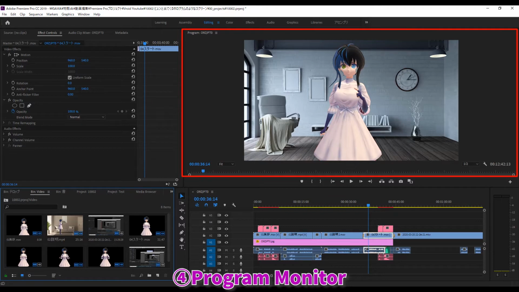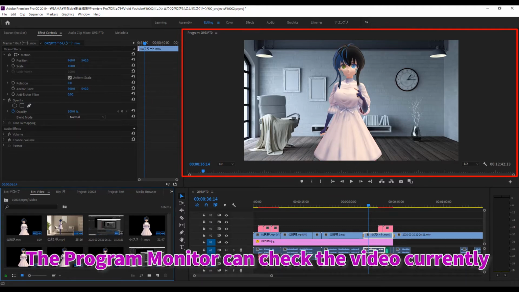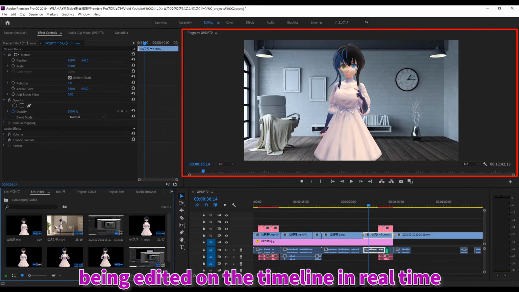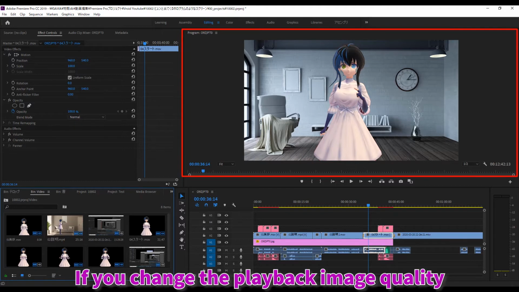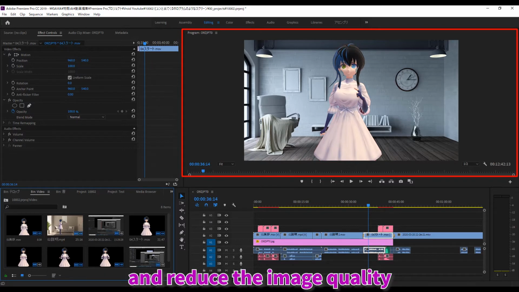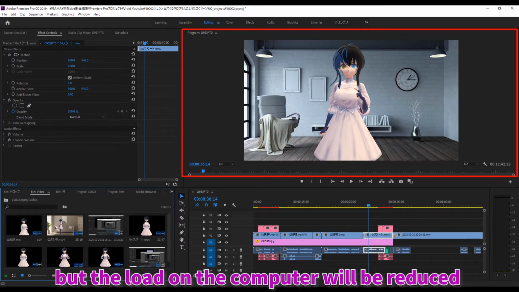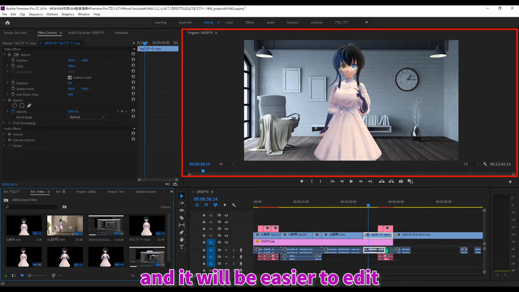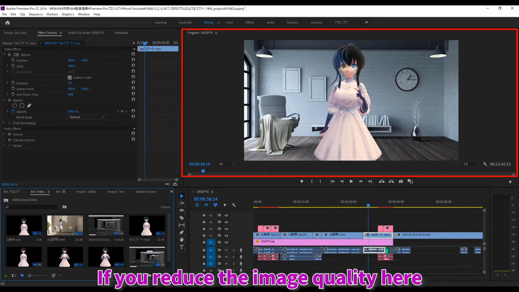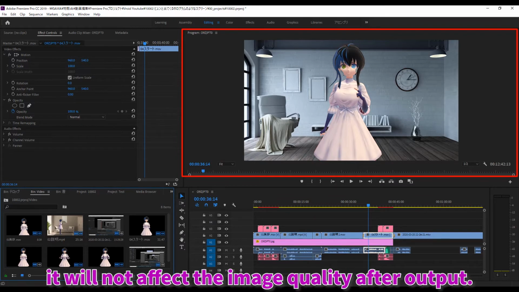Program Monitor. The Program Monitor can check the video currently being edited on the timeline in real time. If you change the playback image quality and reduce the image quality, the displayed image may be rough, but the load on the computer will be reduced and it will be easier to edit. If you reduce the image quality here, it will not affect the image quality after output.